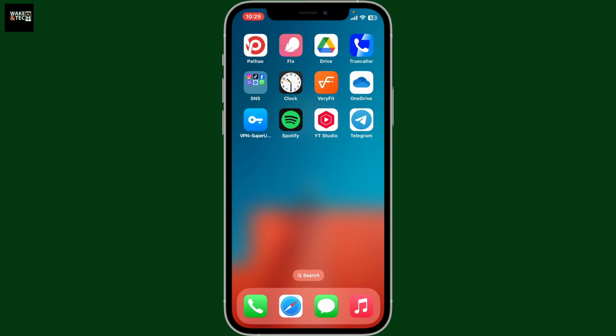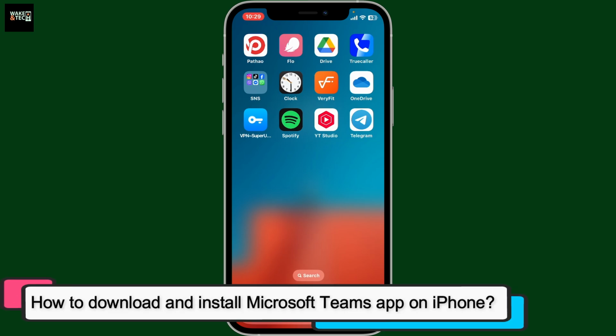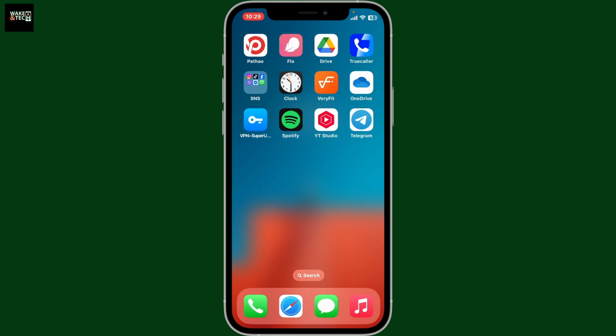In this video, we will be learning how to download and install Microsoft Teams application on your iPhone. So it is super easy, so let's get started.